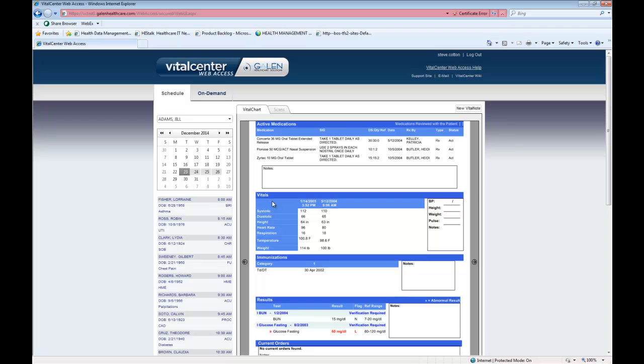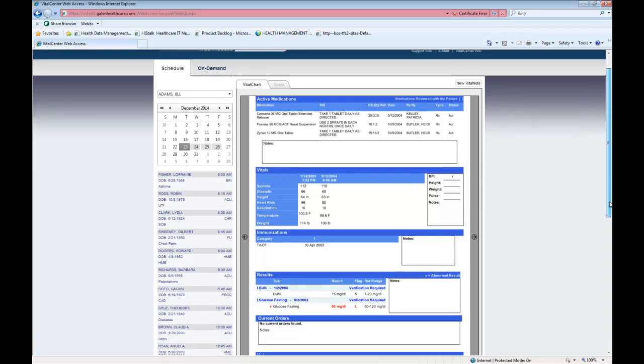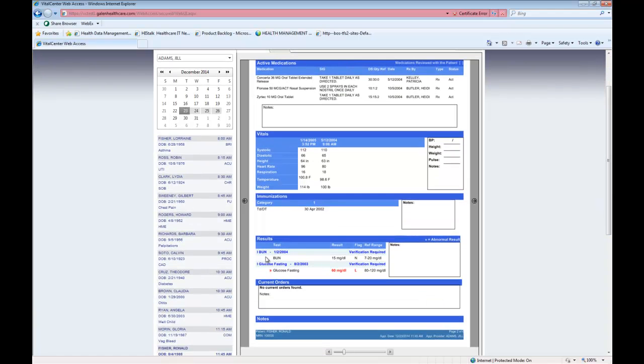Additionally, we'll see the 6 most recent sets of vitals. We'll see the 4 most recent sets of shots for the patients. Below, we'll see the recent results for the patient. So when we say recent results for the patients, what we'll really see here is the 2 most recent encounters of results for that patient. If there were any outstanding orders for the patient, we'd be able to see those current orders available here.